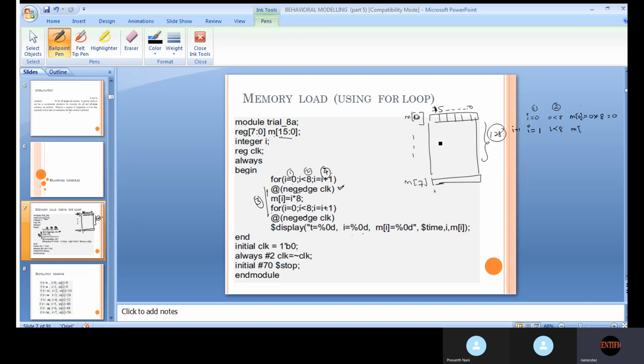Now, m of i: you need to execute this after these two are done. m of 1 is equal to 1 into 8, which is equal to 8. And during the negative edge, you display these things.